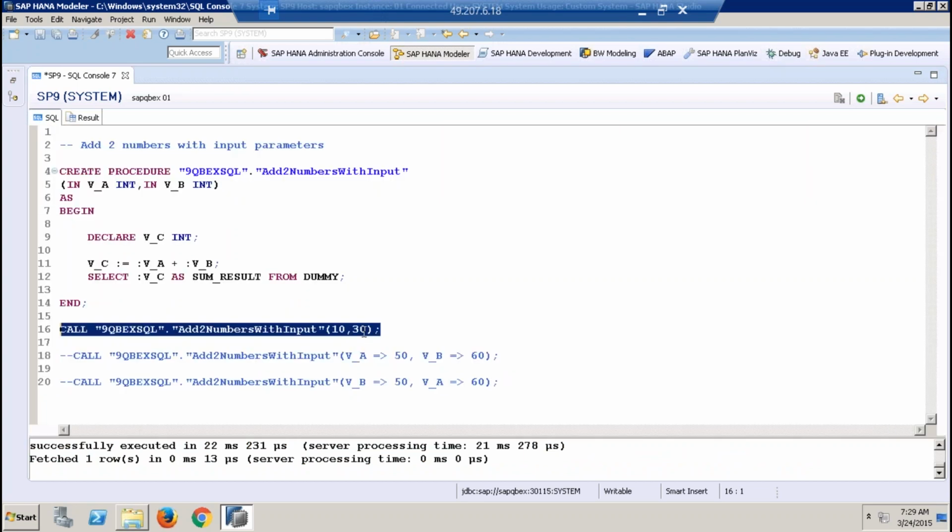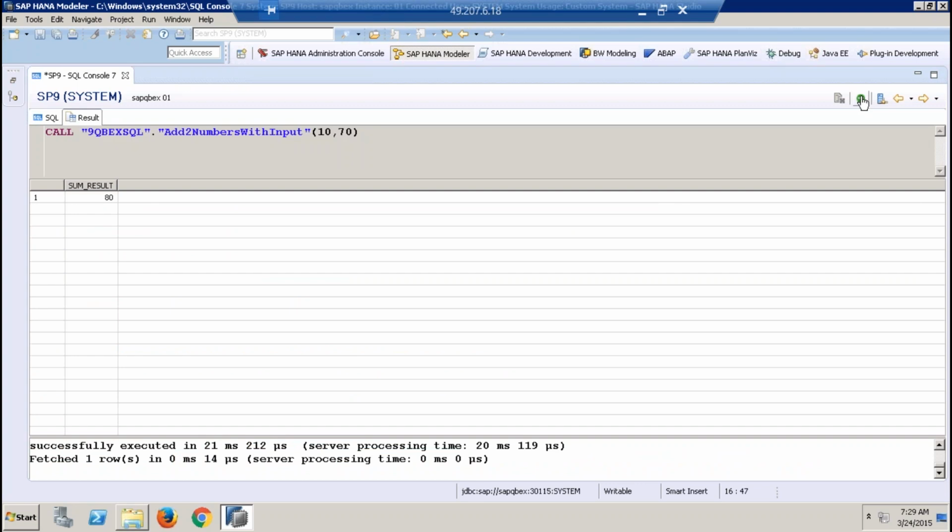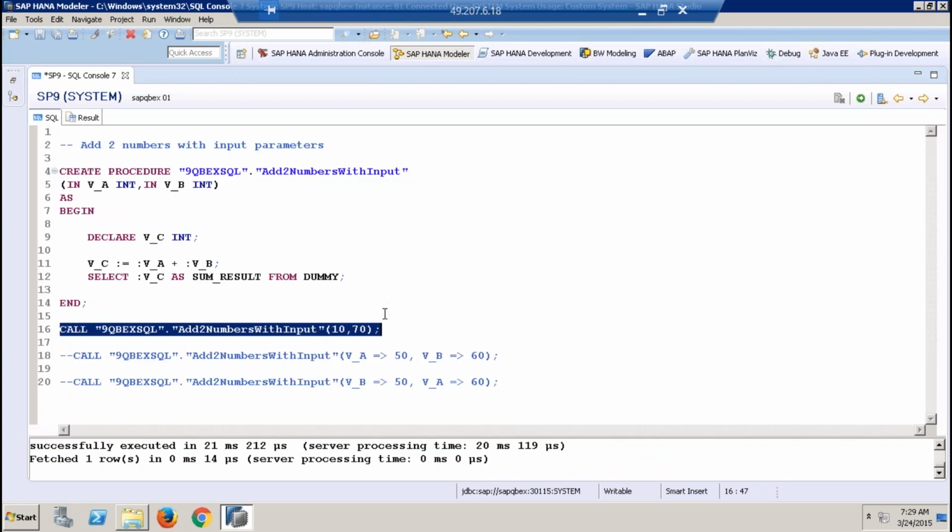Similarly, if I would have called with 10 and 70, then you would get the result as 80. So dynamically you can pass in input parameters like this. When I'm doing this, by default 10 is being assigned to A and 70 is being assigned to B. But since you're adding, you may not find a difference. But say I would like to explicitly pass with named parameters.